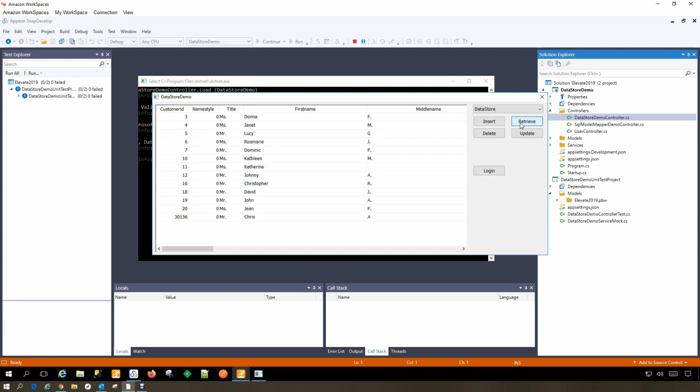So I'm going to retrieve the data from the database, and that was pretty quick. I'm going to delete that row, and maybe I'll change Rosemary's middle initial there. I'll hit update. I'll hit retrieve, and so that row is gone, and there's Rosemary with her changed middle name. And I'm going to change that again, and maybe insert a row. So I'm going to insert myself into the database. Yeah, there I am right there. Do the update, do the retrieve again, and I'm down here at the bottom now.